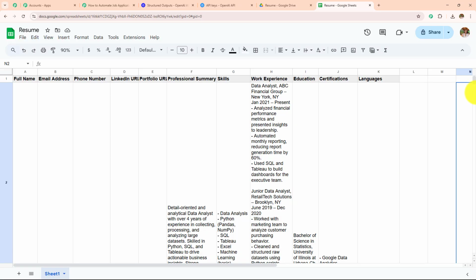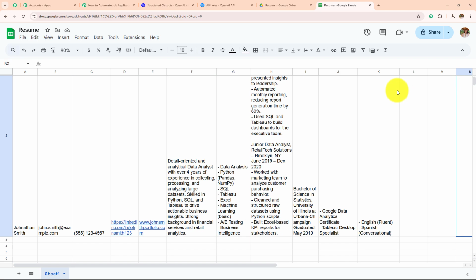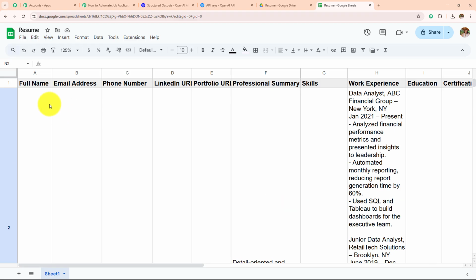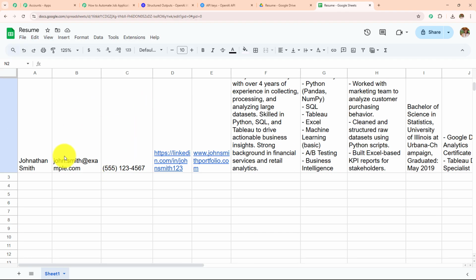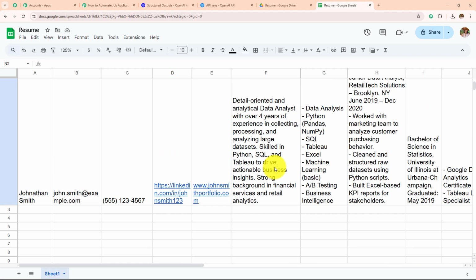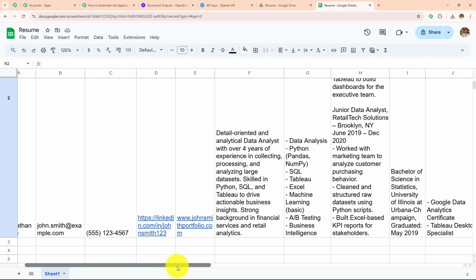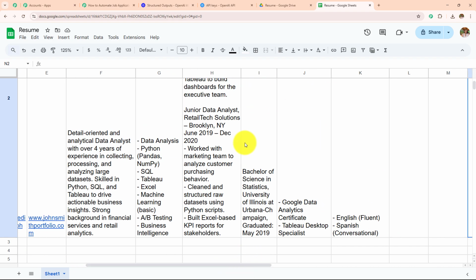So let me open my Google Sheets. And here I can see that I have received all the details. I have received the same exact full name, email address, and phone number. Then we have the LinkedIn profile, the portfolio URL, the experience, skills, and the rest of the details are also the same.